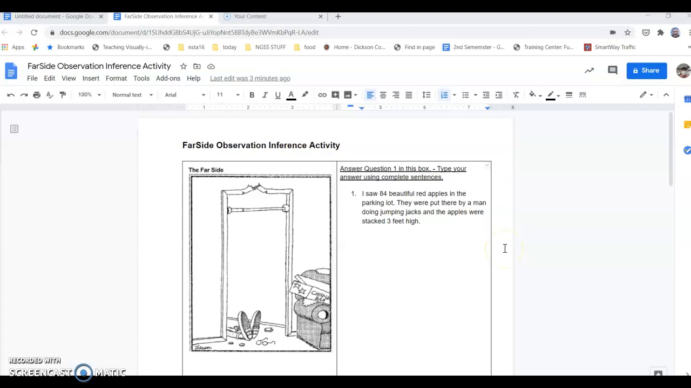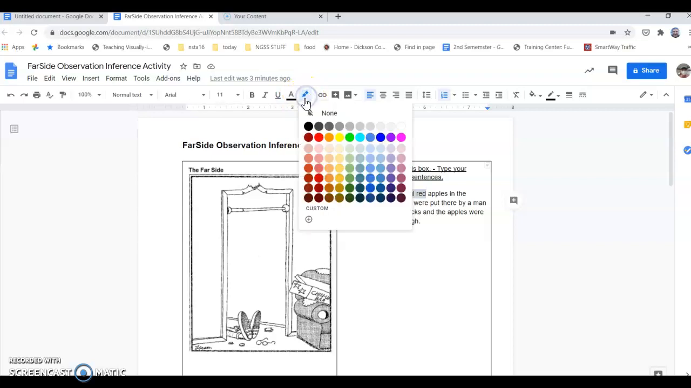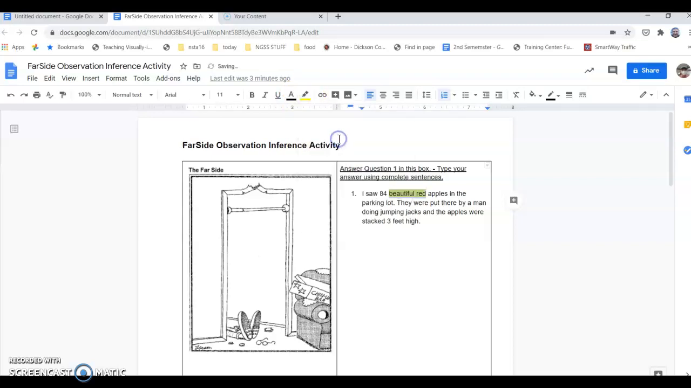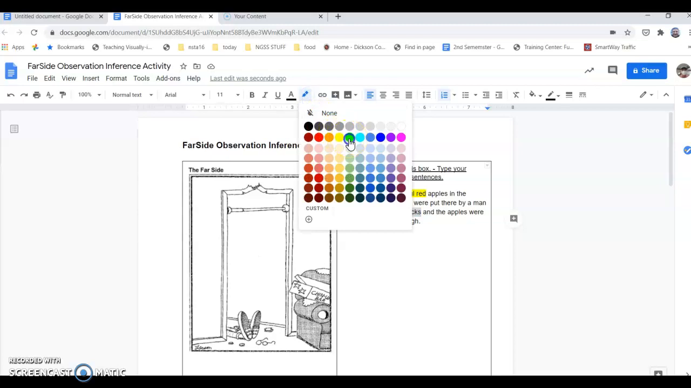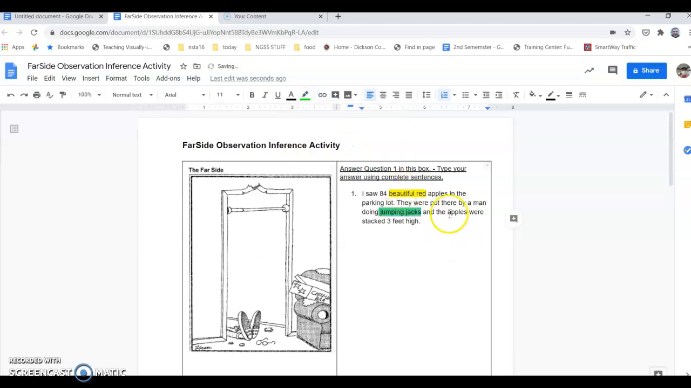Alright, I'm going to show you how to highlight text in a Google Doc. It's very simple. You'll click and drag to select the text, and then you'll come up to your little marker here, and then you can choose the color you want to highlight, and then you can select different text to highlight in a different color if that's what you need to do.